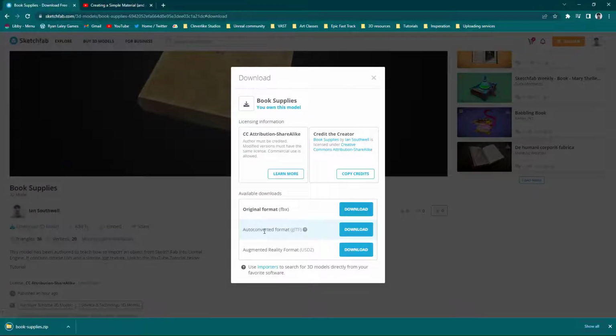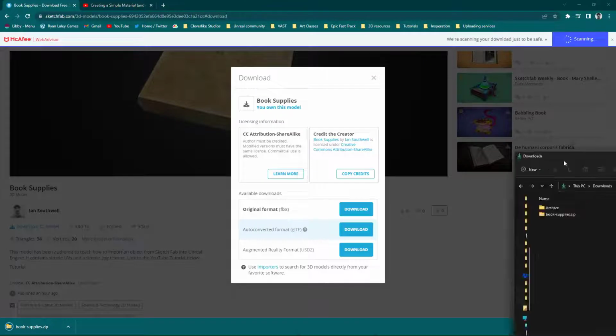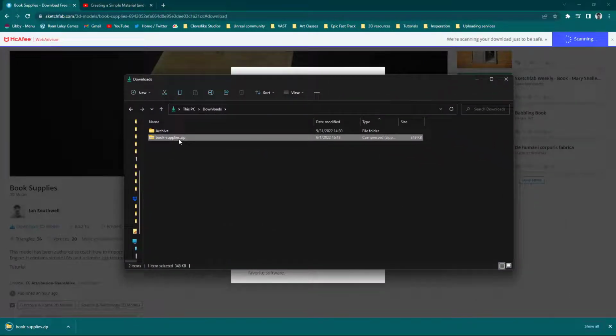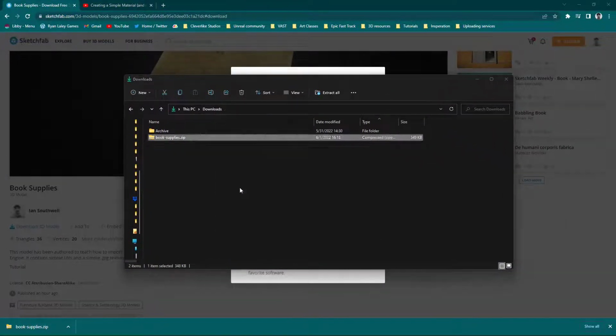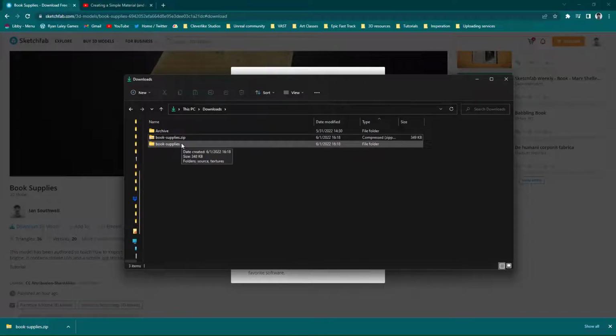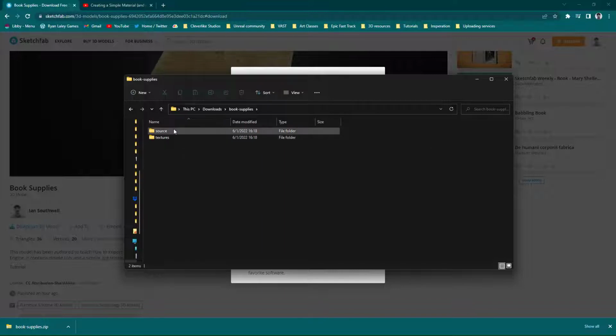Be good to go. So next we want to open this up. If I bring over my downloads, I'm going to right click on this and say extract all. And we can say extract, perfect. Now inside of here, there are two folders. Let's open those up. We have our source and we have our texture. Inside the source, we have the actual FBX, and inside of the texture, we have the actual texture.